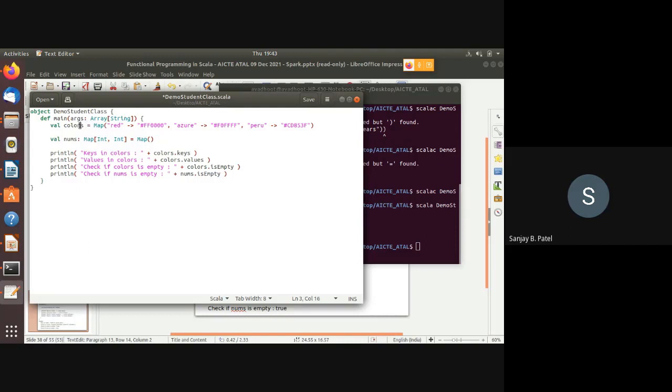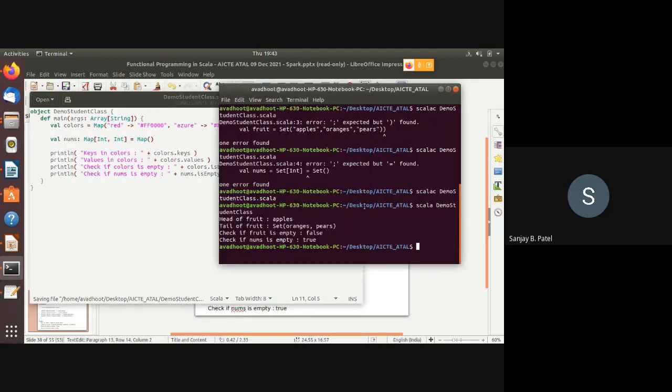So here the colors map functionality: this is the key and this is the value. So here colors is the name of the map. Then colors.keys, colors.values. Then colors.isEmpty: if yes, then true, otherwise false. Okay, so run this program.